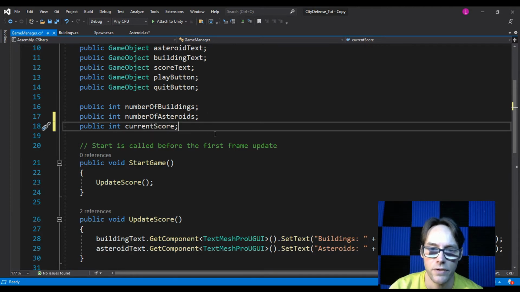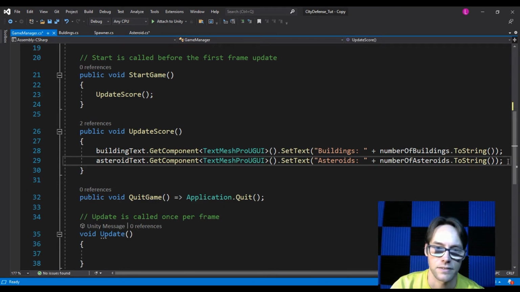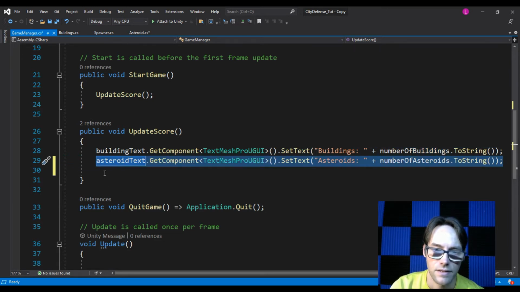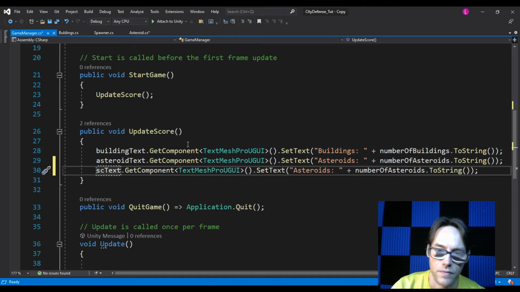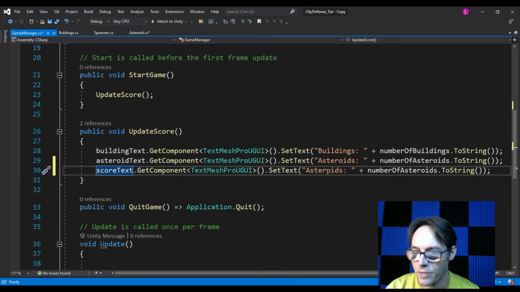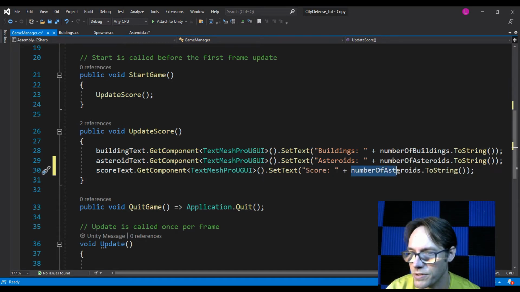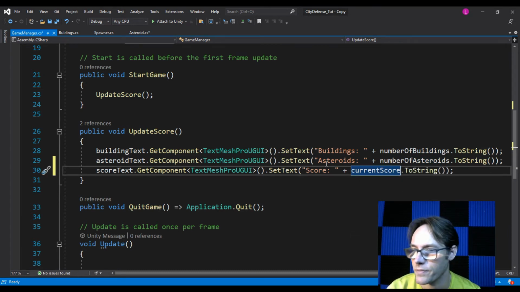And while I'm in here, I'm going to go ahead and just create our score text. So let's copy this guy. Paste that in. This is going to be score text. This is going to be score. And then the current score dot toString. Save that. Go back to the asteroid.